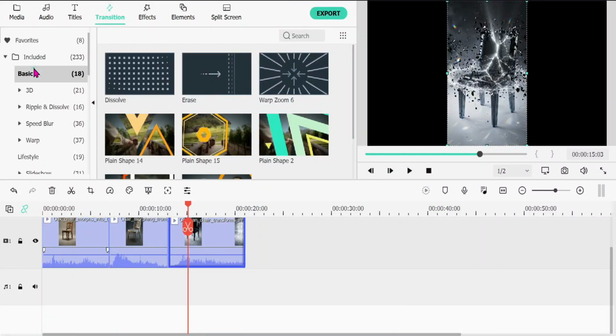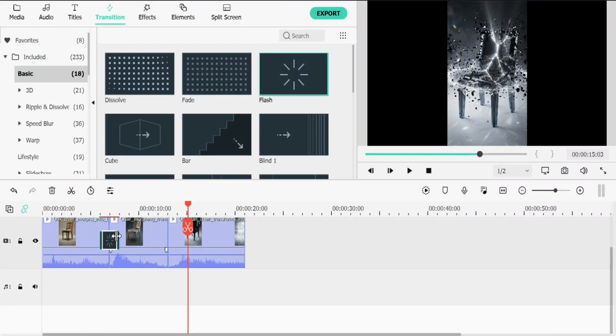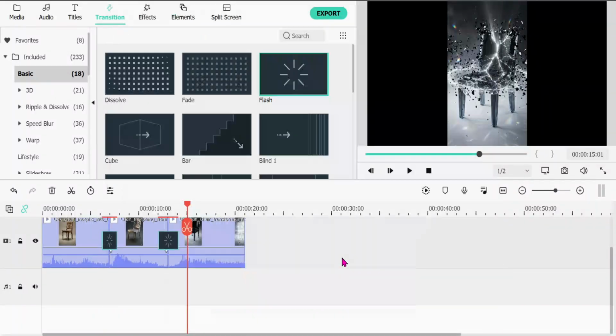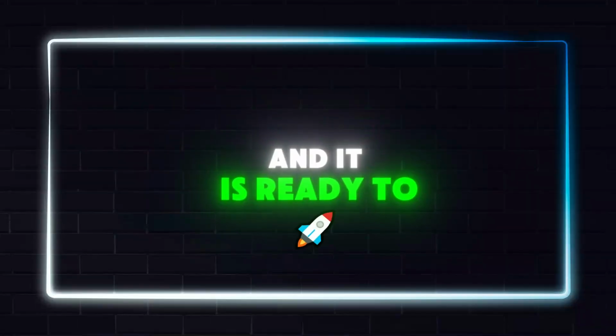Finally, enhance the flow by adding cinematic transitions and sound effects between the segments. Once you are satisfied with the result, export your video in high resolution, and it is ready to go viral.